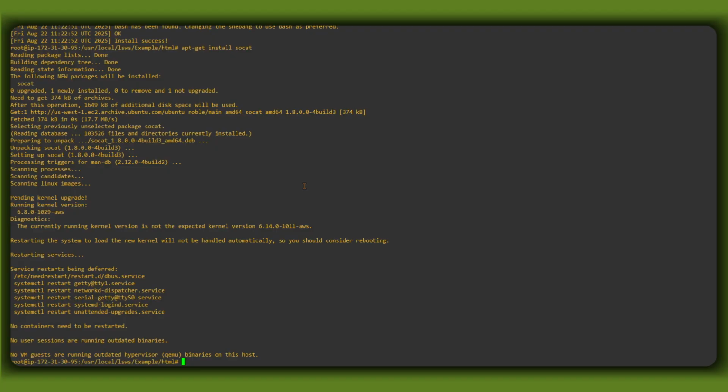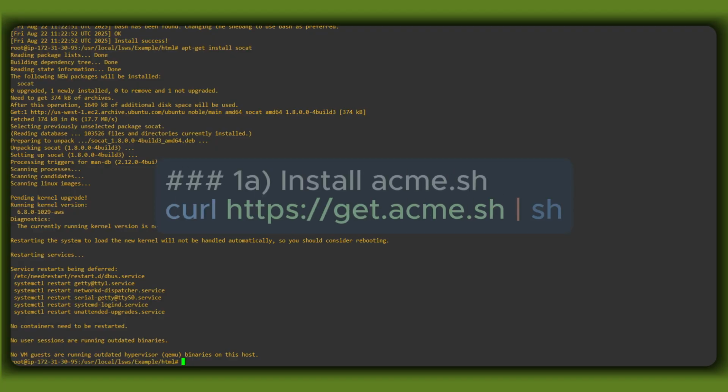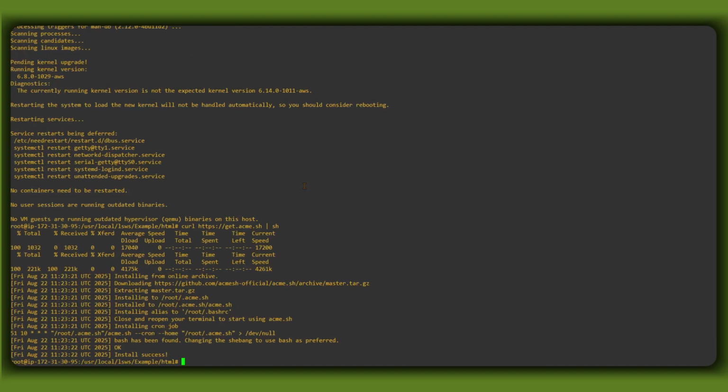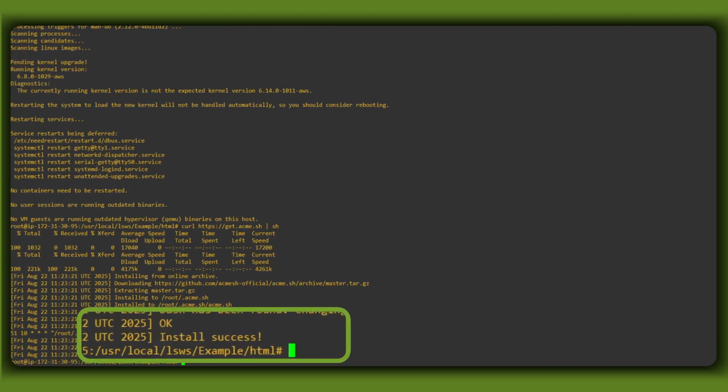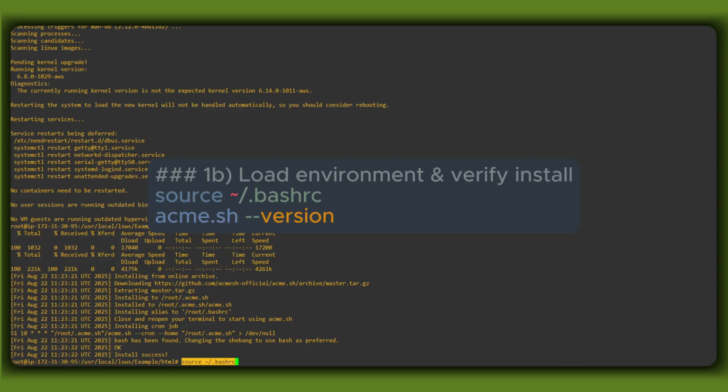We'll begin by installing acme.sh, a lightweight client that handles SSL issuance, installation, and renewal. Run the install command. Once the install completes, load your environment and verify the installation.